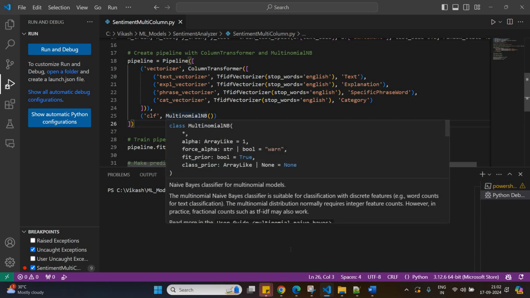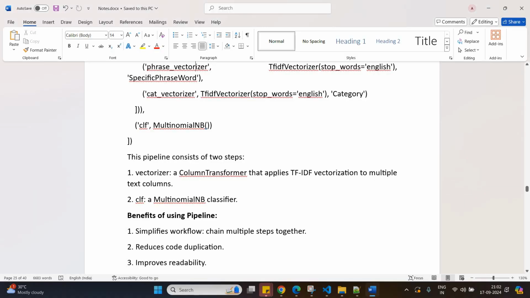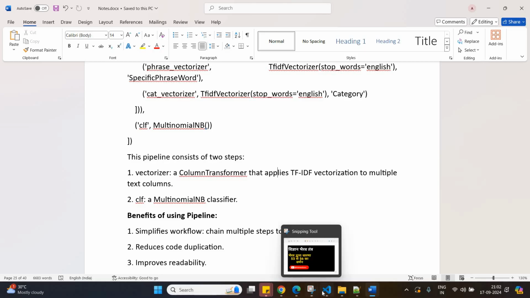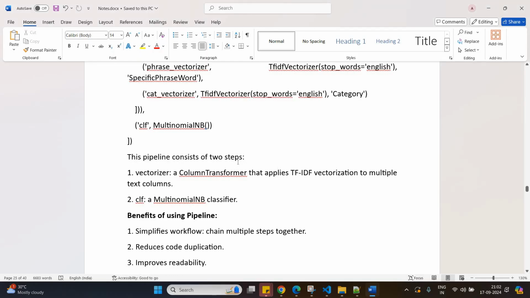multinomial NB. We have already discussed the Naive Bayes classifier and multinomial NB in the previous videos, so I'm not going to explain them again. Our pipeline consists of two steps. All the arguments that you are able to see can be any number of them. They are not actually called arguments, that is why we call them the steps. Here also you can see this pipeline consists of two steps. I have used the word steps because it is basically a step.